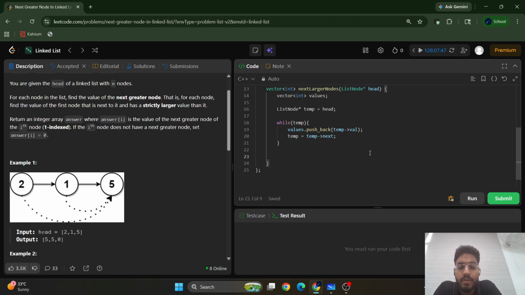Next, we have to find out the length of the vector array in order to make another array, result, of the same length. Let us make another array. Let us make the most important component, which is the stack itself.